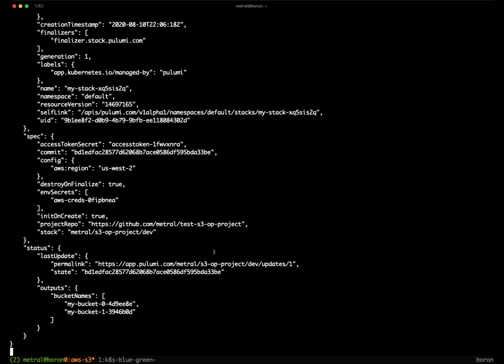As information is made available, we'll get information of how we can work with the stack and see its information. Great, an update's been deployed, and here we can see that we have the permalink to go visit its update along with its outputs of the bucket names that we wanted to deploy. Let's see what this looks like in the console.